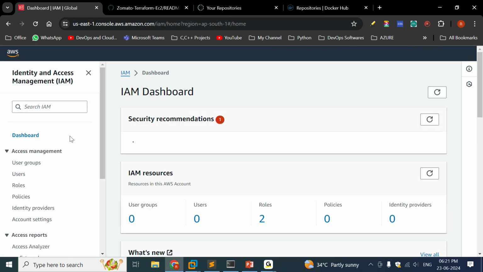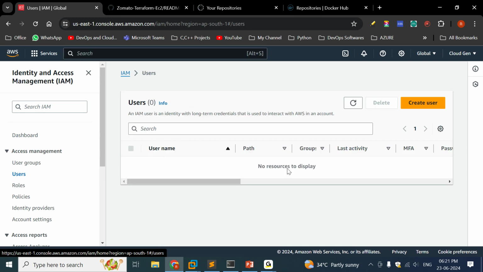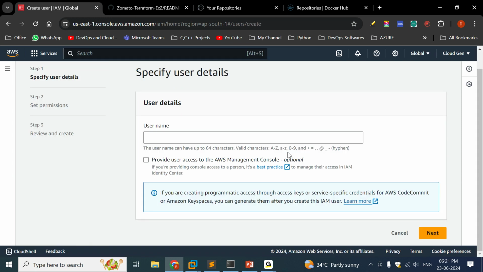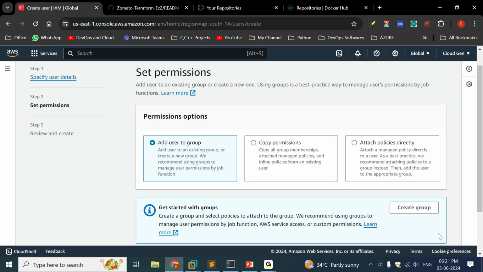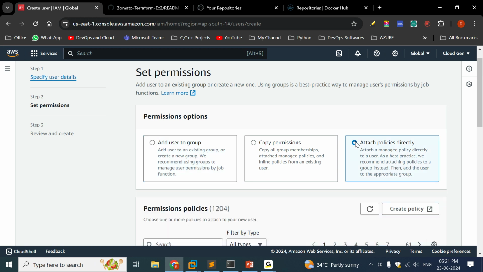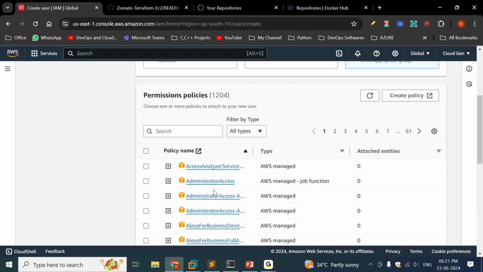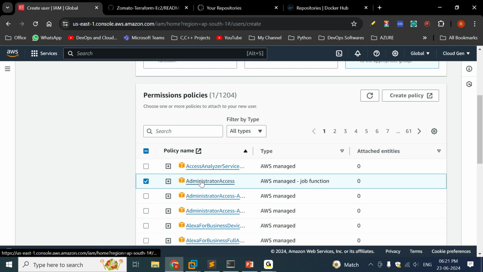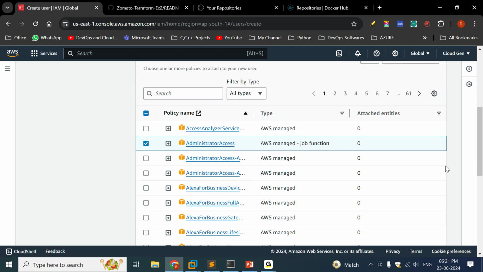Then click on users. Then click on create user. Name the username. In my case, I'm saying CloudGen. Just click on next. Click on attach policy directly and choose AWS administrator access. Directly select this one, administrator access. That's enough here.